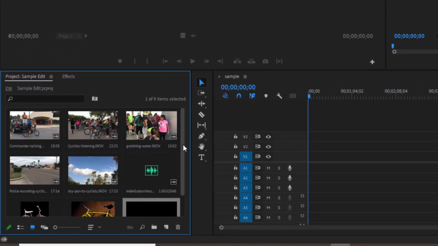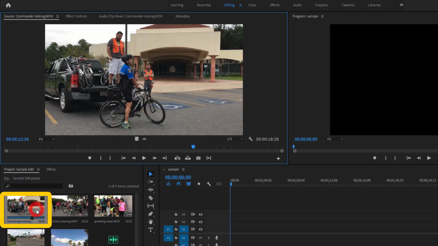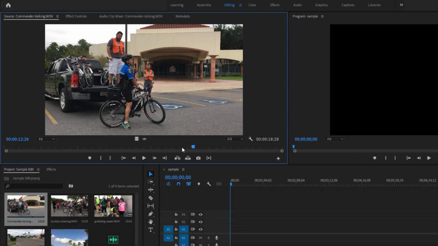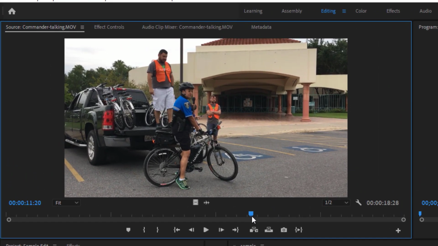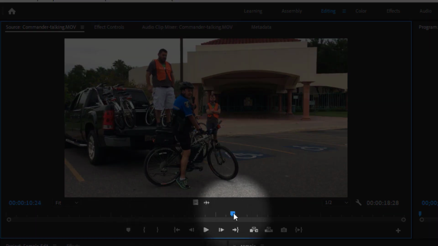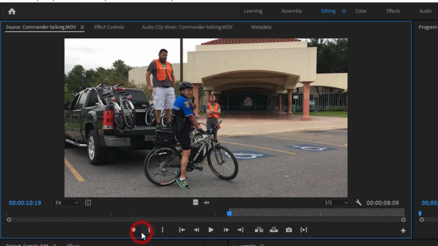In the project panel, you can see all the imported elements. I want to start with this shot, so I'll double-click on that video to open it in the source monitor. I don't want to use all of the video, I just want part of it. So I'll mark the starting point I want by putting the blue playhead on that part. Then I'll click on the Mark In button on the source monitor player controls. You'll see that point was marked as a starting point in blue.